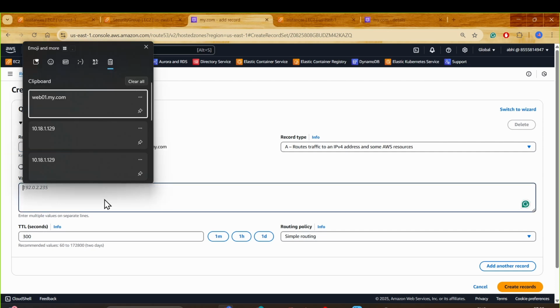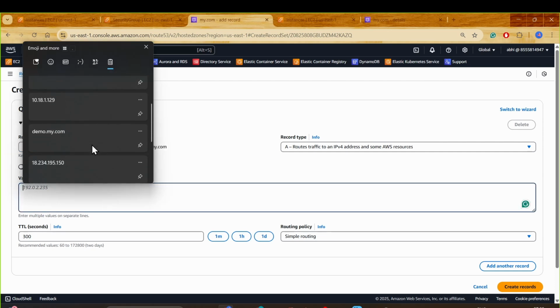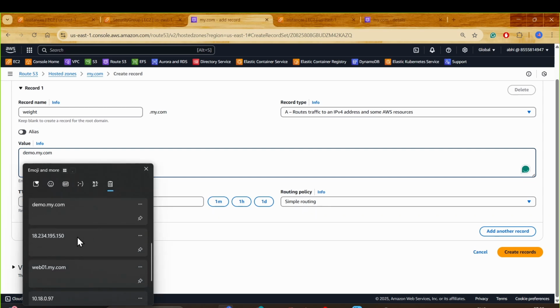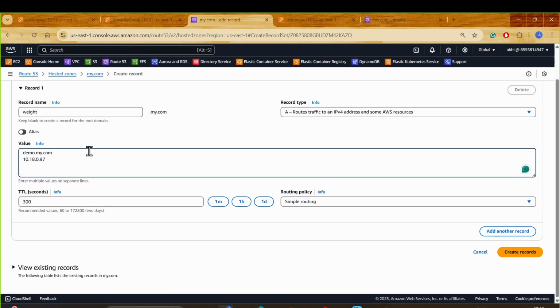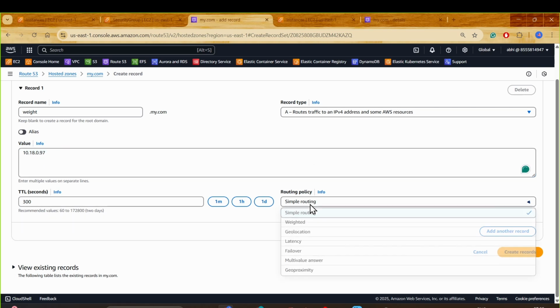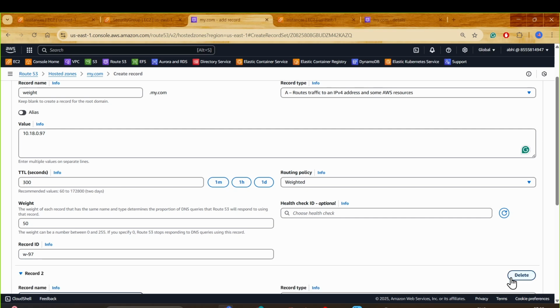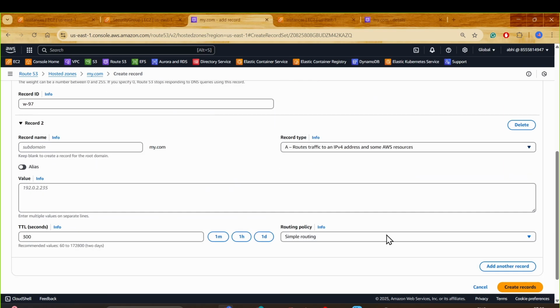This time I'm going to give the second IP address, which is this one, right? I provide a second IP address, which is this one, and again I'm going to select weighted, and this time I'm going to give out of 255, so let's say I say 50, and I'm going to call it W97, right? And that's it. So now if you see, did it create?